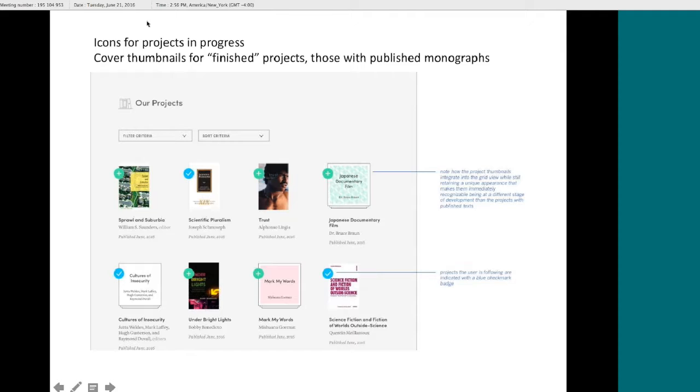When you arrive at Manifold, you see something that looks a bit like this. It shows some of the current projects in the system, and the user can filter or sort them. You'll notice that there are a couple of different kinds in here. So we have Trust, for example, which is a book that's been published. It has a cover. It has a physical artifact. And we don't want to conceal that. We want Manifold to make it clear that that is, in fact, a book. But next to it, we have Japanese documentary film. And this is the state we give a project when it's still in an early or provisional phase. And so we want these things to live next to each other.